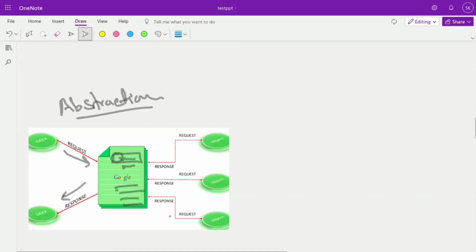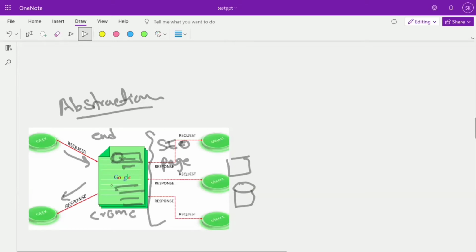But Google is hiding a lot of things in the background. There is a search engine algorithm, a page ranking algorithm, all these things are present, but all these steps are hidden from us. Or there are microservices deployed, databases are there, but at the end user, only the web browser, the Chrome browser, is there. So that's the ideal example of abstraction.